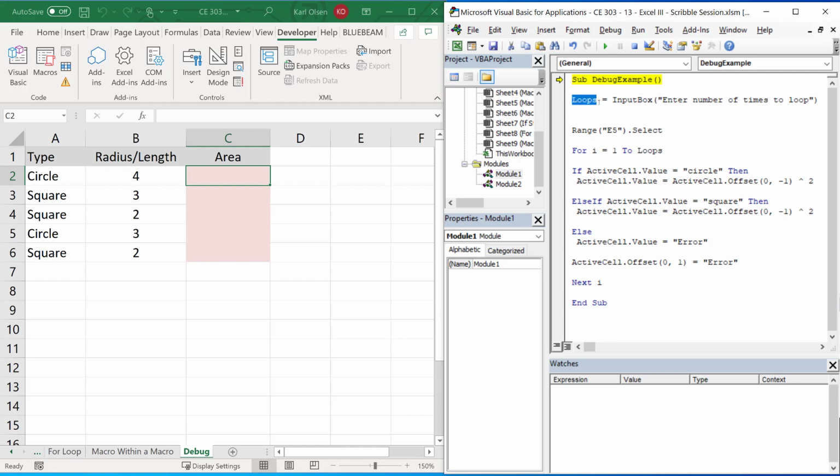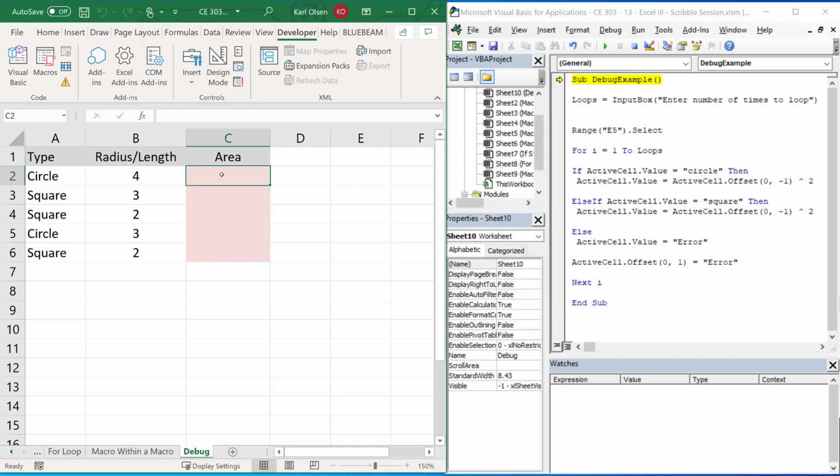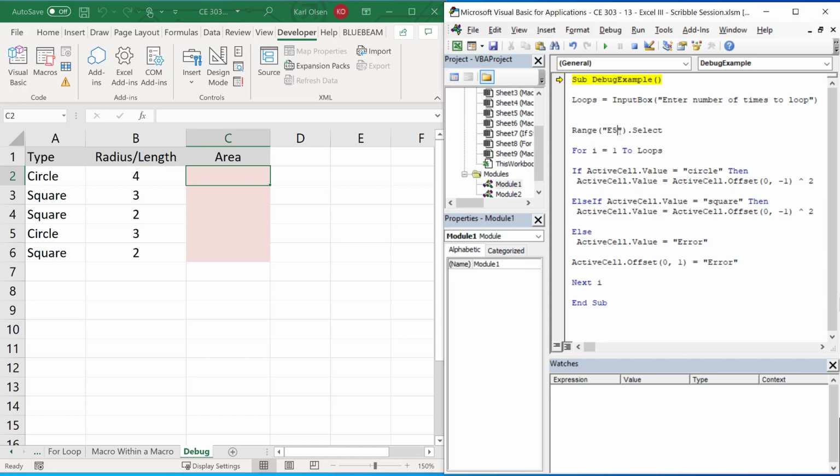Okay, first thing we're going to do is loops, and this is going to bring up an input box as we go through. What it's going to do is select range E5. So E5 is actually over here. Instead of there, we probably want it to go over to C2. So let's just change this to C2, like that, and we'll hit select.